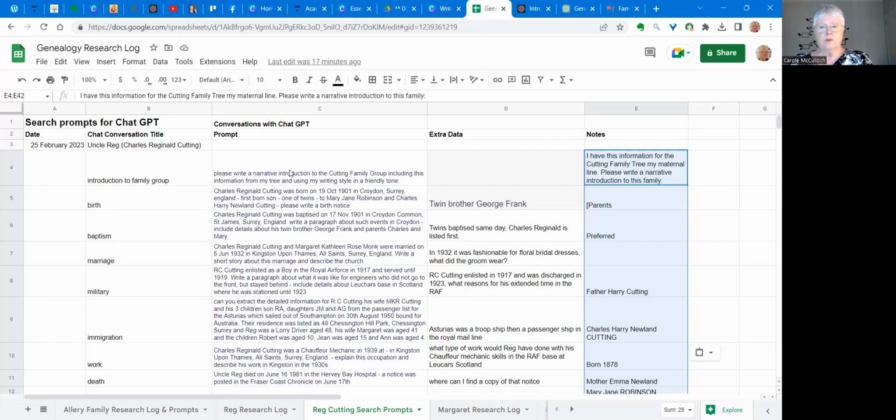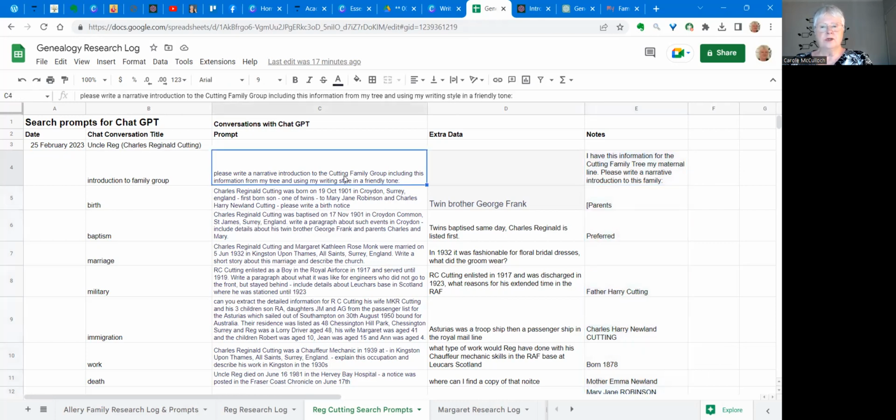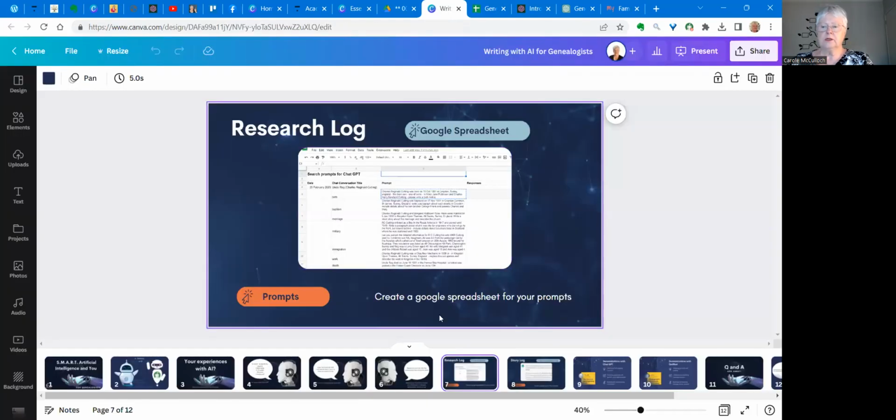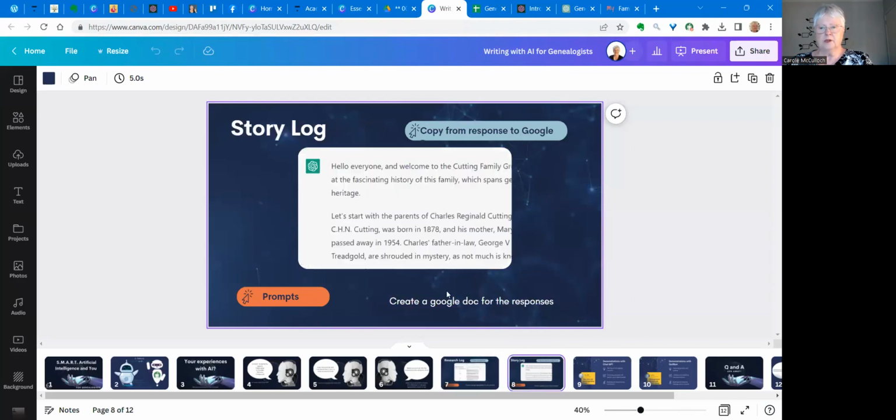So in that first column there, or second, third column, you'll see that I'm asking specific things of ChatGPT. So in this case, please write a narrative introduction in the Cutting family group, including his information from my tree. And I've got the information from the tree over in the notes column. And I can very quickly just highlight that and copy it. But before we get into the demonstration, let's come back to my slides and have a look at the next one so that you can see what you do with that information.